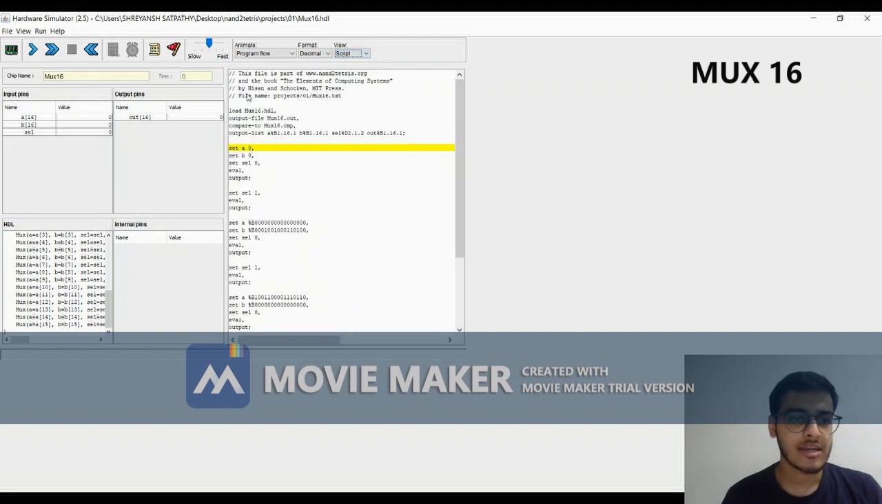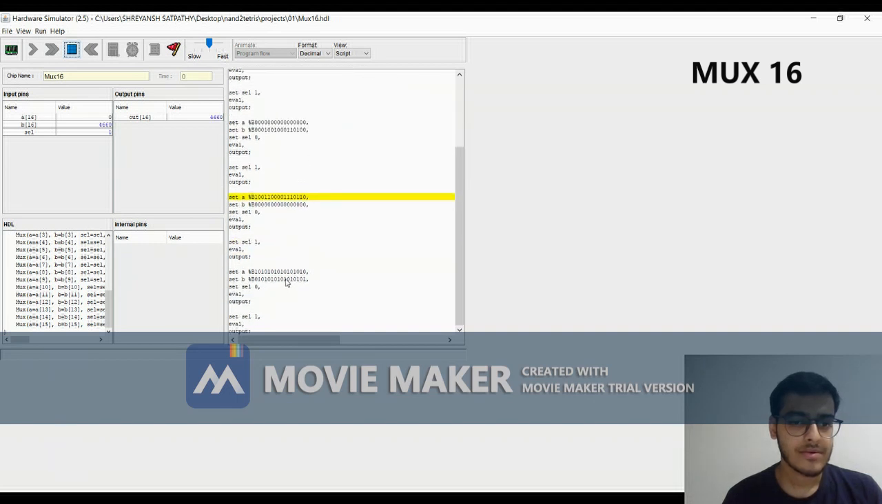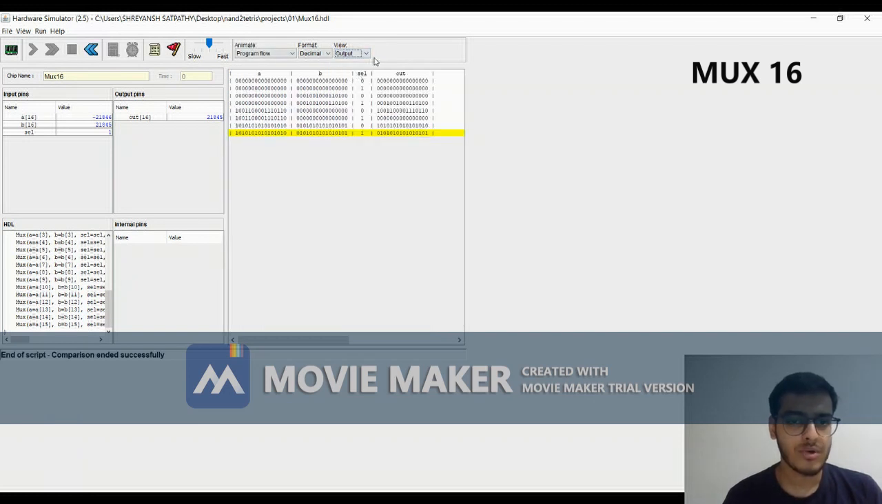So let's check if the code written is correct or not. Let me run the entire script, and we'll see that this is the output, and it is exactly the same as the compare file, no change. Hence, the code written in the HDL file is absolutely correct.